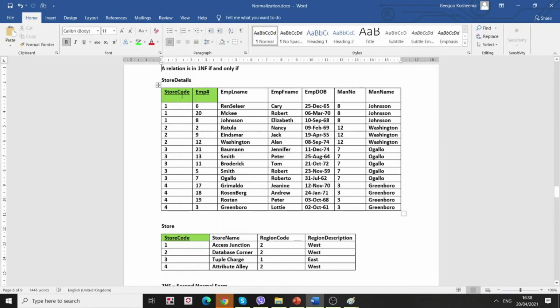So I had here in my 1NF, store code and employee. To transform from 1NF to 2NF, I have to examine the one that has the compound key, where it has more than one column as primary key. So in my case, store details has more than one column. When I'm breaking the tables, I'm going to assign a unique name to each table.